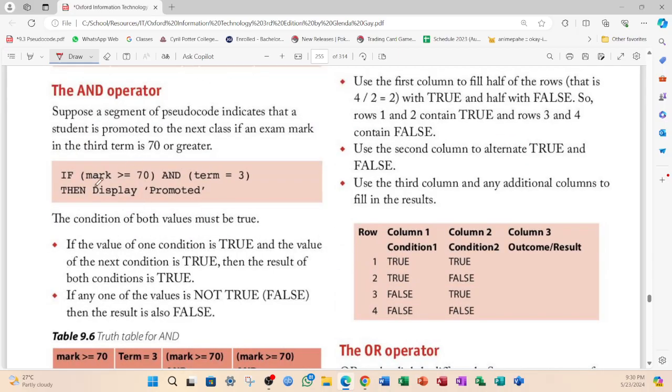Now, you might see something like this here in your exam. This is called an AND operator. Now the AND operator, think of it like literally the word AND: this has to be true and this has to be true at the same time. That's as simple as I can explain it. So mark has to be greater than or equal to 70 and term has to be equal to 3 at the very same time in order for you to get a total overall true. So whenever you see the AND operator, everything has to be true to get an overall true.